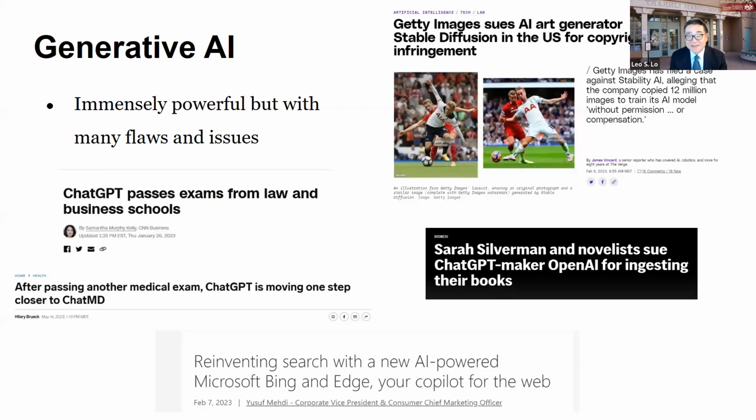But if you look on the right, you see some of the issues it's raised as well. A lot of lawsuits going on. There's some high-profile ones, like the Sarah Silverman one, and a lot of writers suing ChatGPT or OpenAI for using their content without their permission. And at the bottom, that's actually more interesting to me as a librarian, because Bing and other search engines are now using this generative AI technology, which means it will change how we search for information. And that's the business of librarians, right? Information discovery.